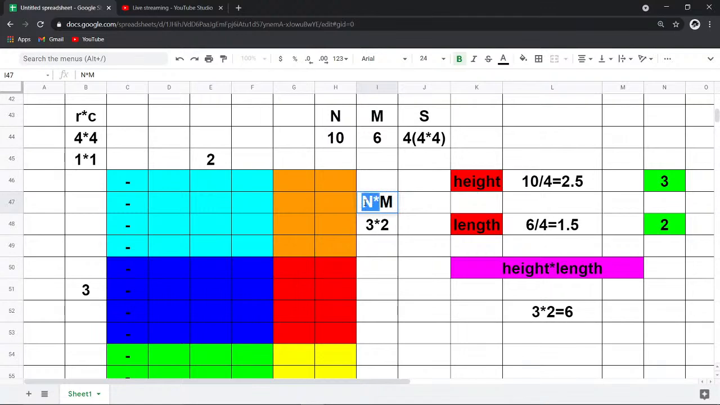So in 10 rows I want 3 stones. In 6 columns I want 2 stones. So here the matrix is 10 into 6, like that it's showing. So the same here also, you multiply. So total 3 into 2 is 6. Okay, so I want 6. That's enough.